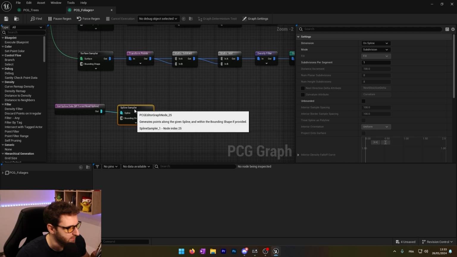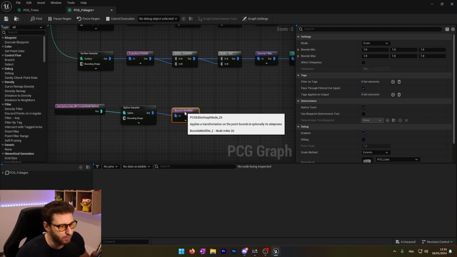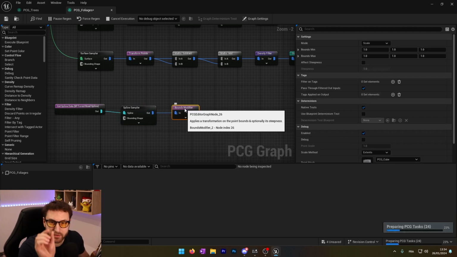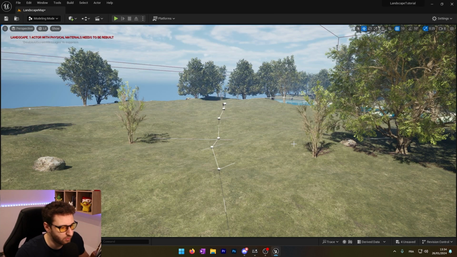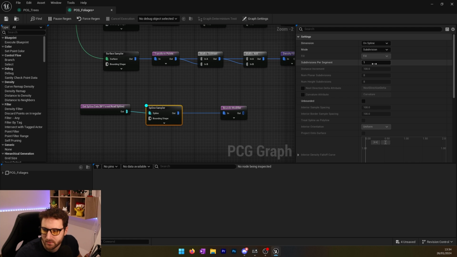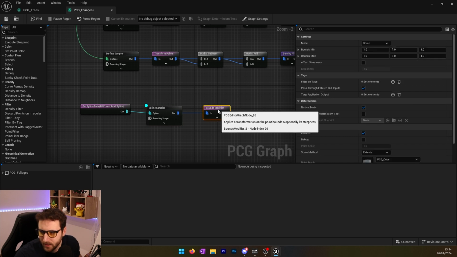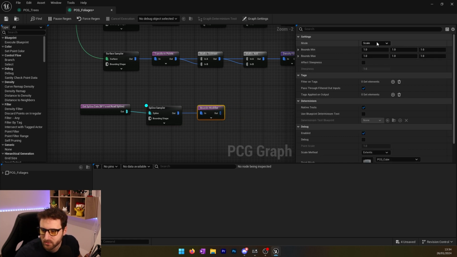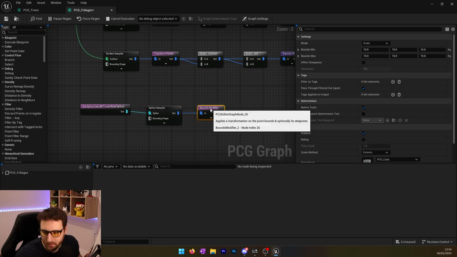And from this spline sample, we will do a bound modifier to change the size of our box, because this spline sampler will be very small. You can see that this is our spline sample. Really bad. To fix this, we will change the subdivision per segment. Maybe something like 20 looks good. And in our bound modifier, we will change the size. For example, if I do 10 by 10 by 10 in the min and 15 by 15 by 15 in the max, let's debug this.